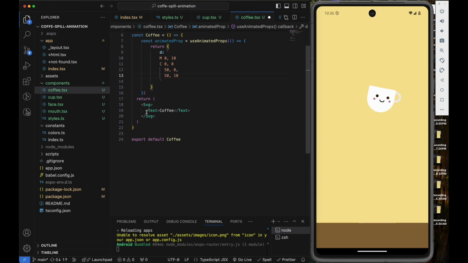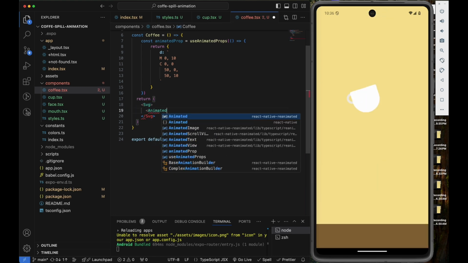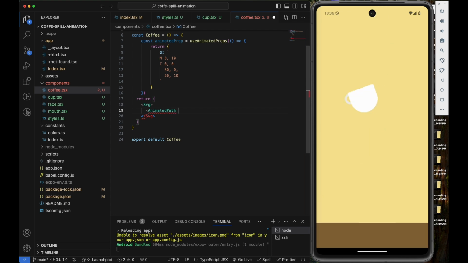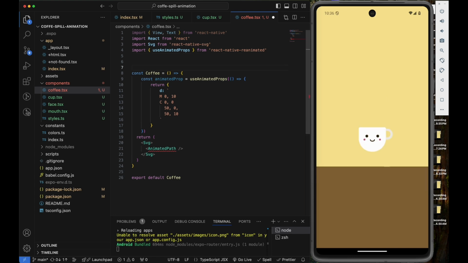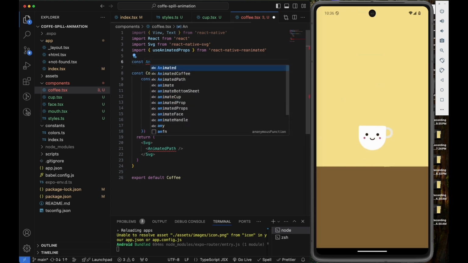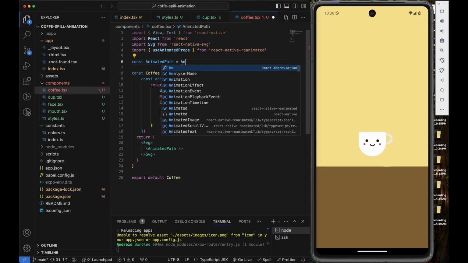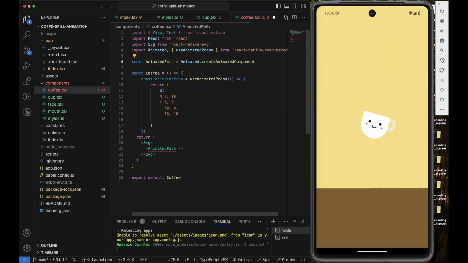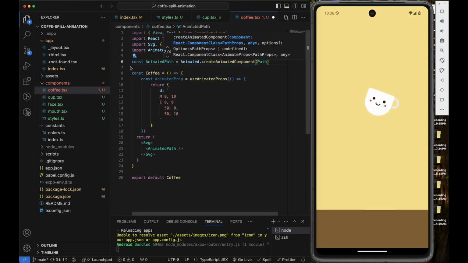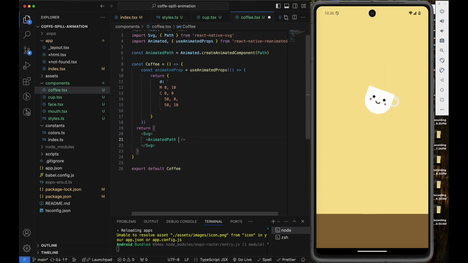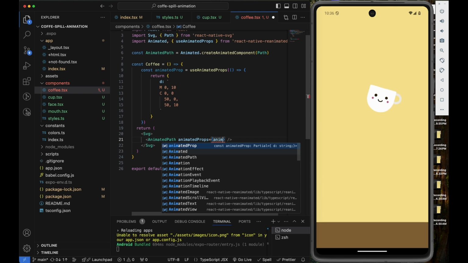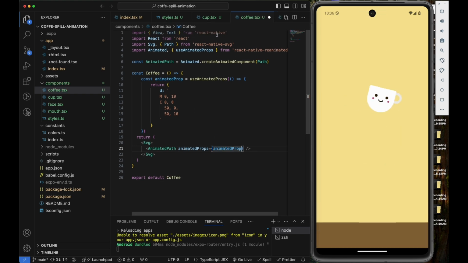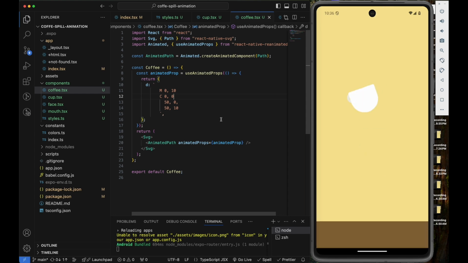So now we need to return here an animated path, which we will create shortly. Animated path. So we need to create our animated path. And create const animated path, and then we'll create an animated path using React Native reanimated.create animated component, and then it takes a path. So now our animated path here also takes an animated prop, and we will pass it this animated prop. You can get rid of this guy and then you can save.